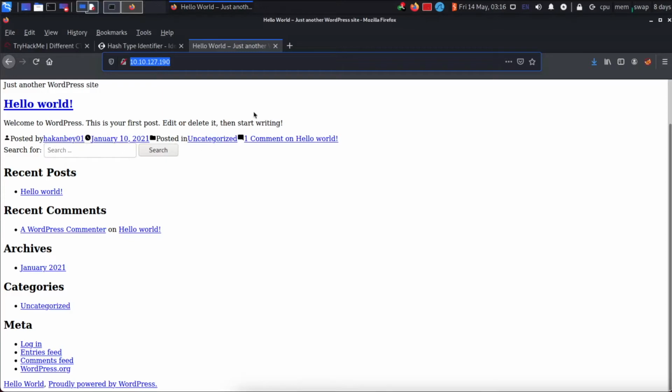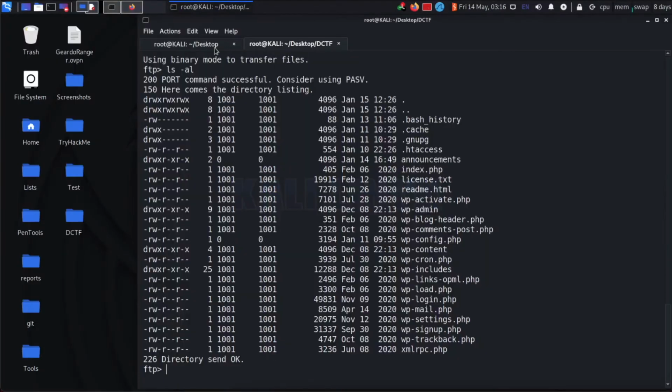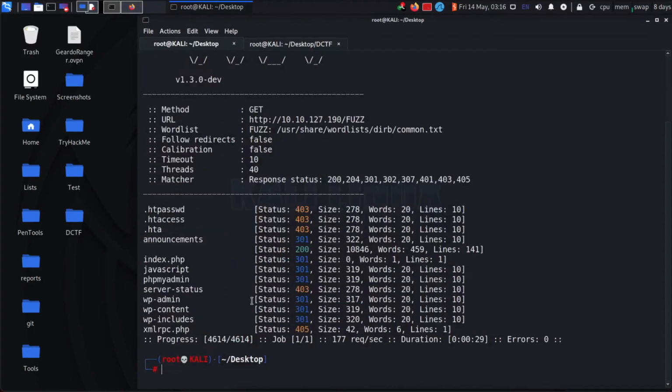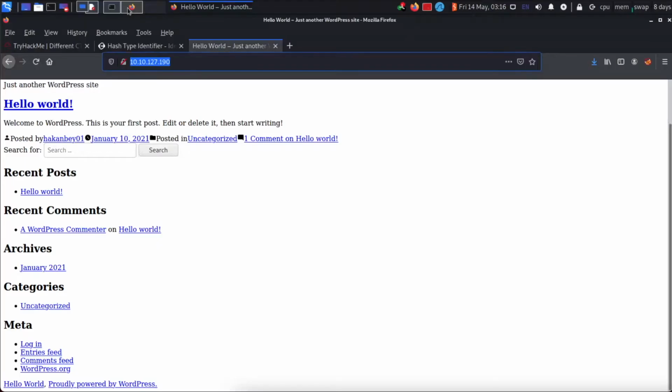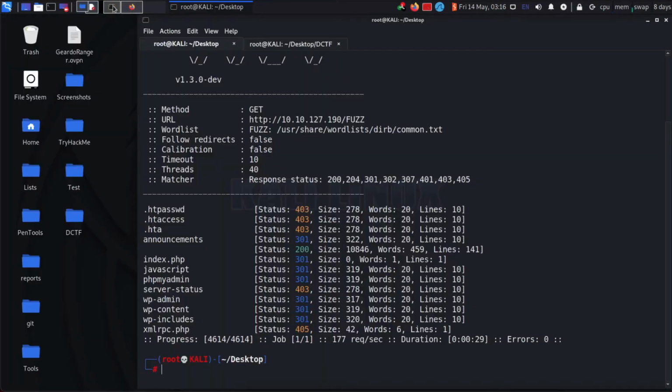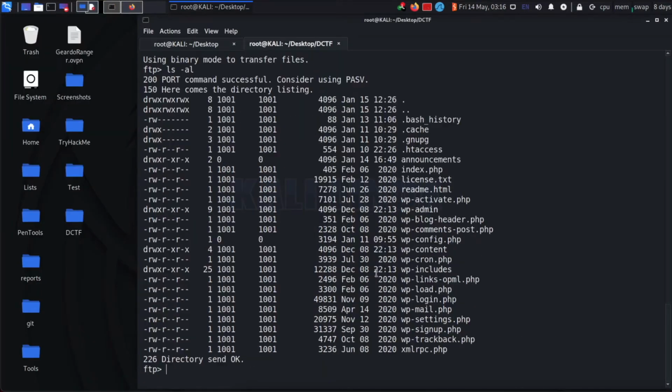Now, one of the things that, if you remember, when we ran a fuzz on the website, was that there was also the phpMyAdmin that popped up. So let's head over there. And when that pops up, you're going to be presented with a username and a password. So obviously, we probably want to get in here so we can determine a lot of the functionality of the website. So let's head back over to our terminal where we're running FTP.